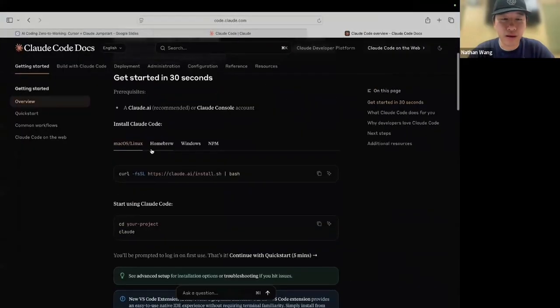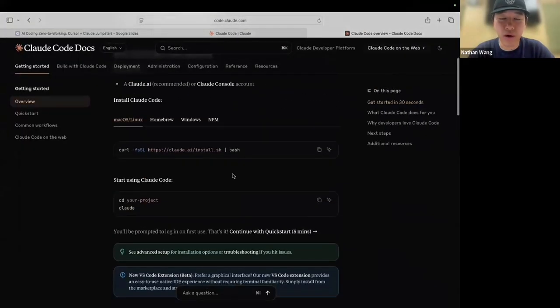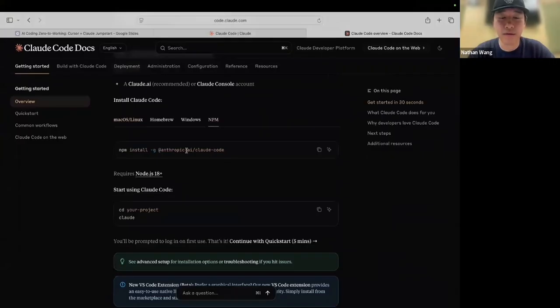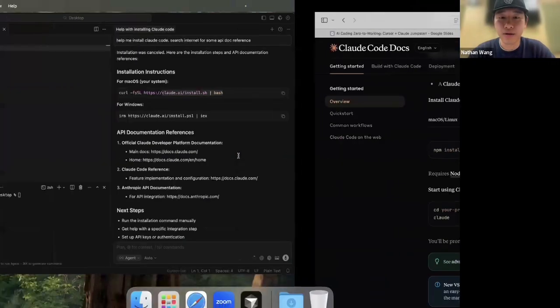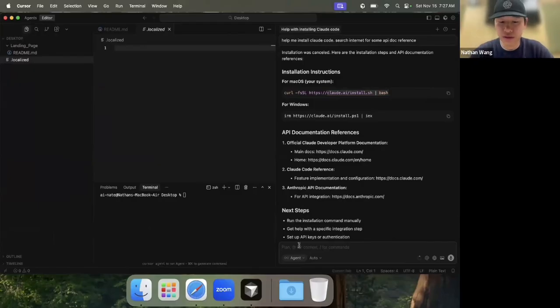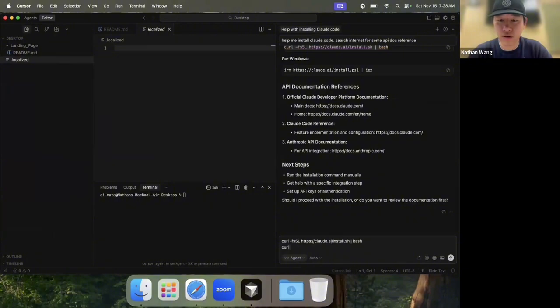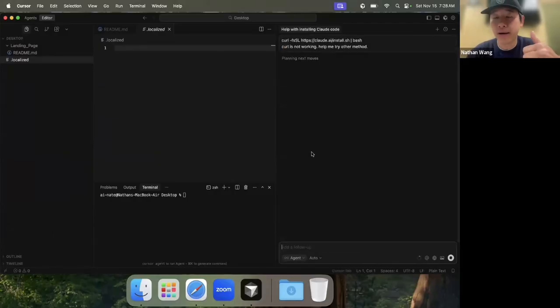But if you go to the Claude Code overview, what I was troubleshooting yesterday is that the only way for me to install on public Wi-Fi is using npm, right? So if it doesn't work, you can just copy this one. You can see curl is not working. Help me try another method. So provide your feedback, right?